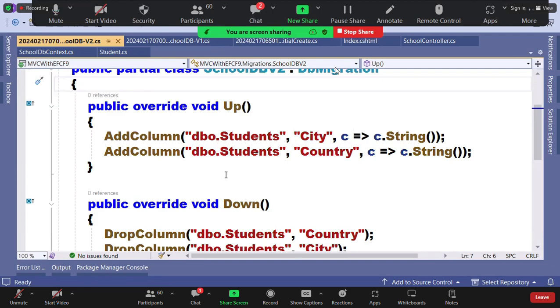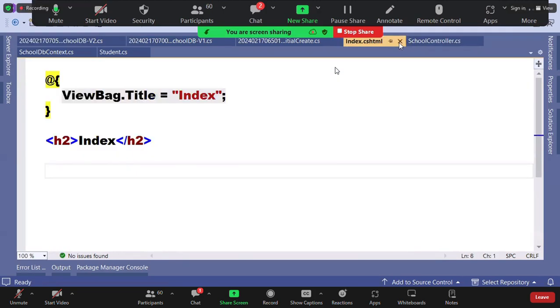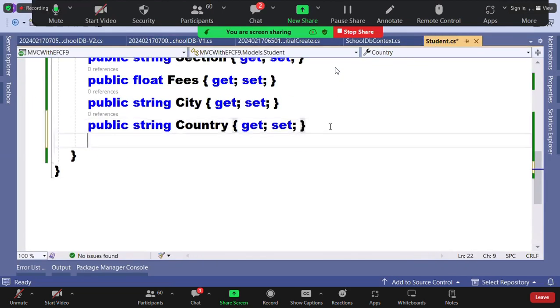Okay, so you can just observe it. It was just adding the 2 columns now, and again in the same way, drop. Now what should I do? Update? Without update, just listen. Without updating, I went here and added one more property, something like a street or address one. Get set.